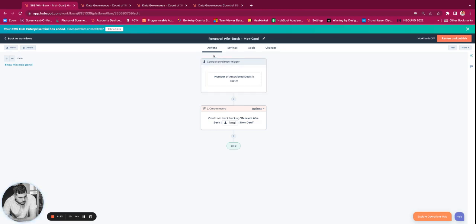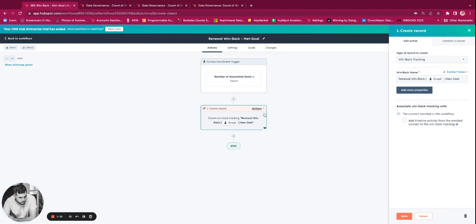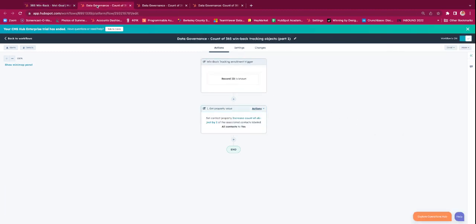So in this instance, we'll say that every time there's a renewal, the number of associated deals becomes known. And you could also add in some logic here. It could be a deal-based workflow where they also have to reach closed one, for example. When that happens, that's going to trigger the creation of a new record for this custom object, which we've created called win back tracking. We then would call that whatever the name is. You can also add other properties, which we did for this model, but I've stripped that out again. So this is the actual part of the workflow that would show you how to build this.